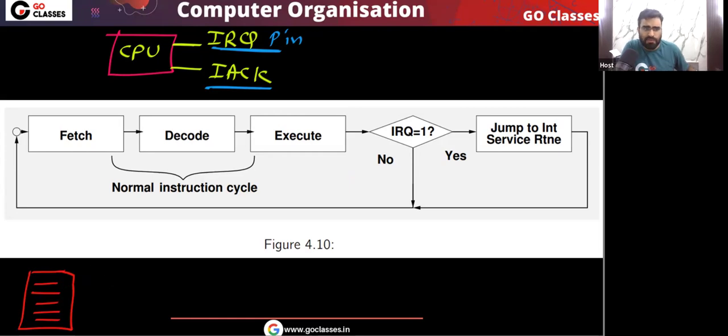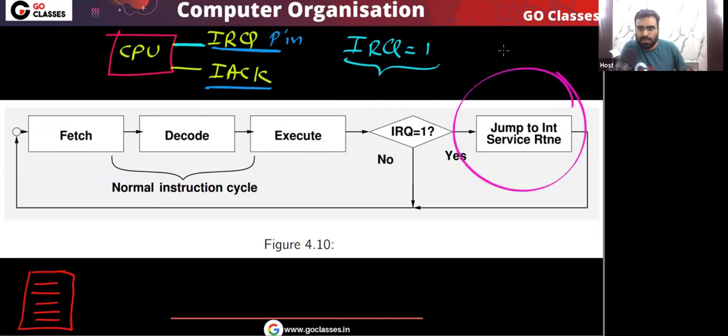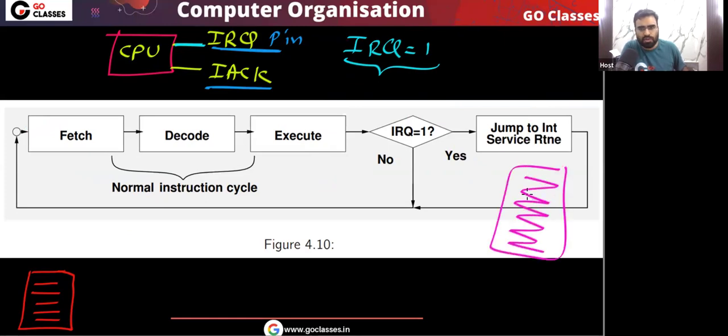CPU is executing one by one. CPU is executing this instruction, then this instruction, then this instruction. So now what will the CPU do? CPU will execute any instruction, and after executing this instruction, the CPU will check: is there any interrupt on the interrupt pin? Basically, the CPU will check: is this IRQ equal to 1? Means, is there any interrupt present on the interrupt request pin? If the interrupt is present, then the CPU will jump to the ISR. CPU will execute the interrupt service routine to service the interrupt.